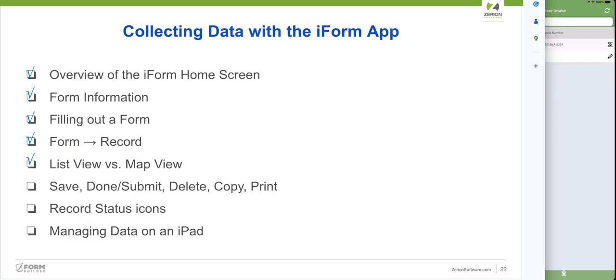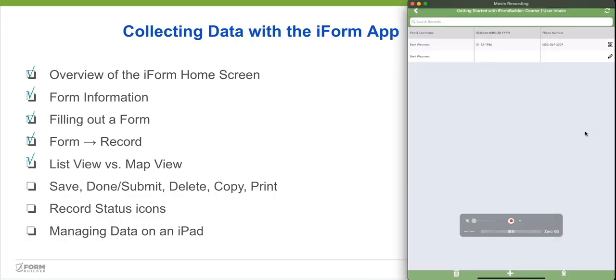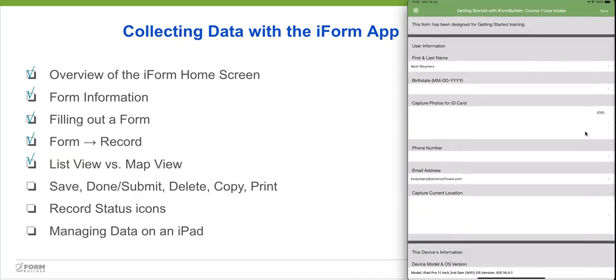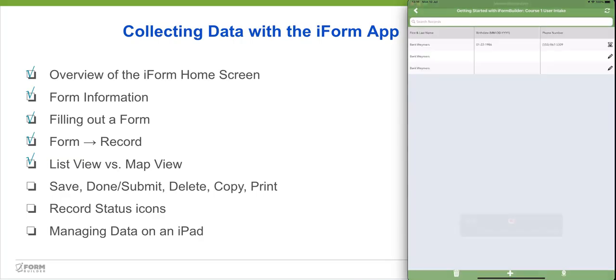Now we have additional options here. So for this next step, we're going to talk through save, done and submit, delete, copy, and print. So we already talked a little bit about that save button. So that's where when you start a record and let's say we just started it, we have some of the fields done, and then we have to go to lunch. So just tap that save button, top right hand corner, and then you can exit back, and you'll see that it's saved within this table.